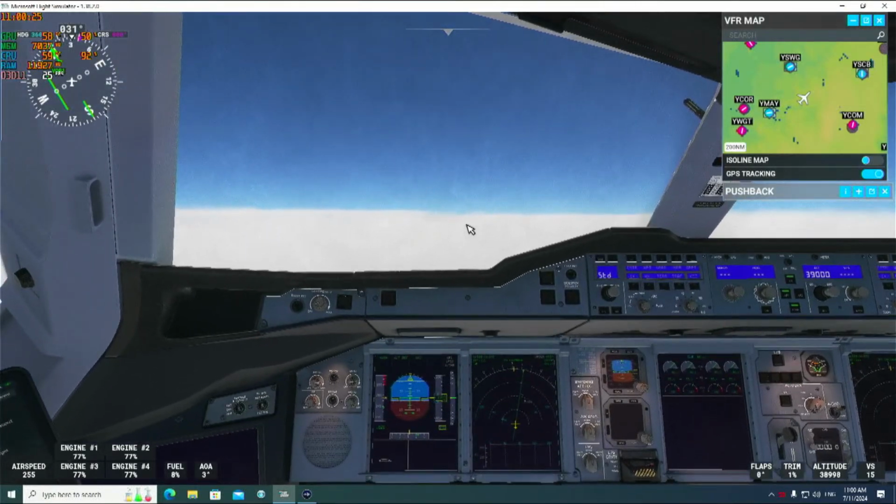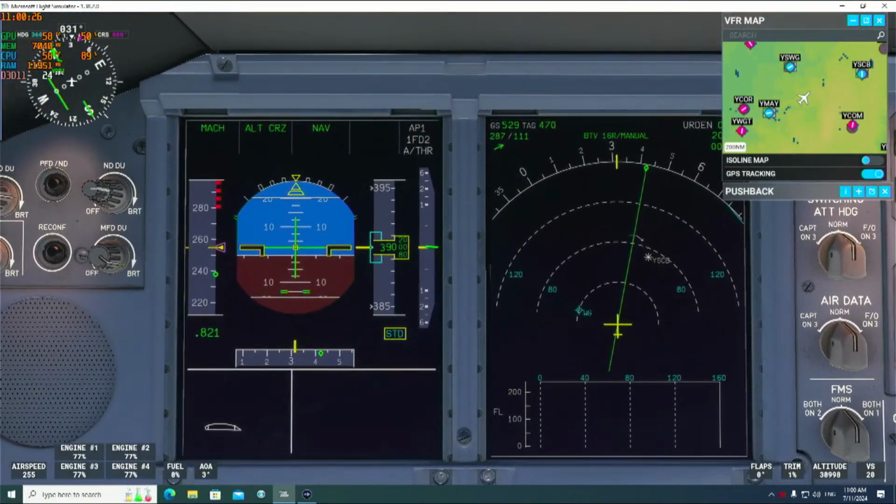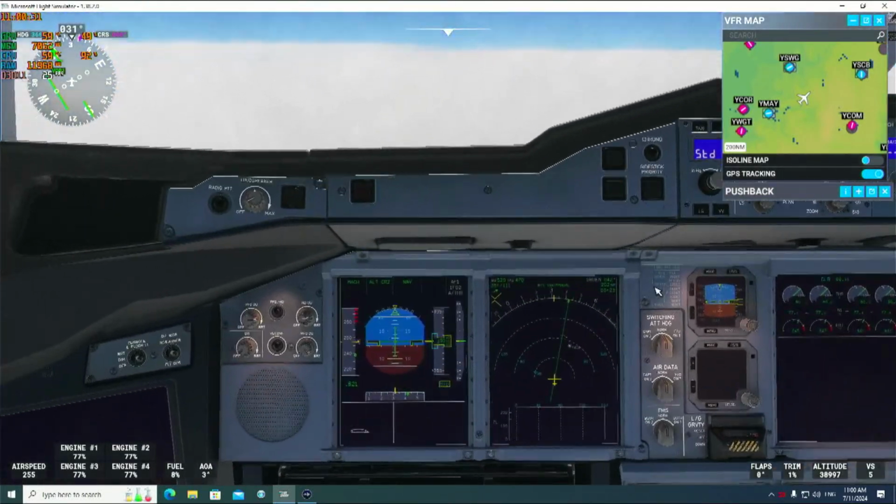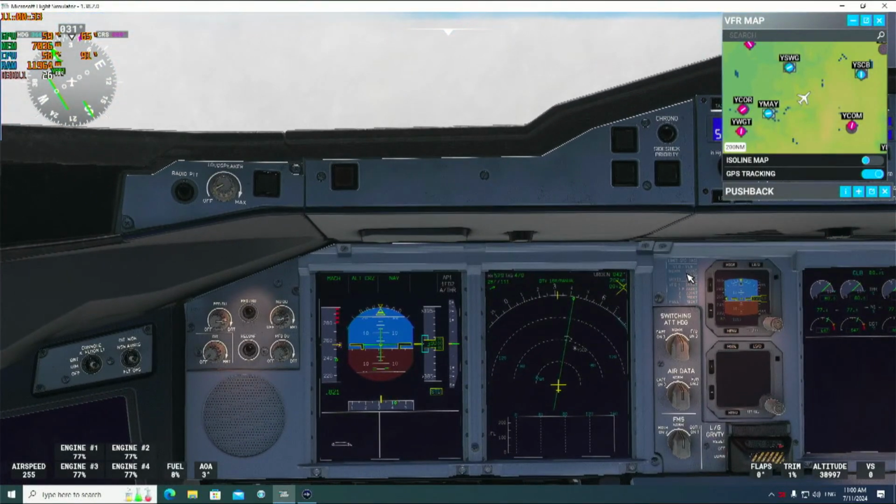Okay. Let's see how long we have till our descent. 203 nautical miles. Not bad.